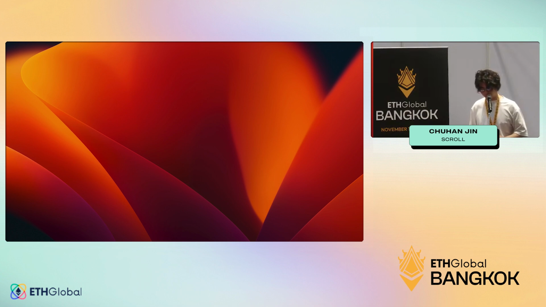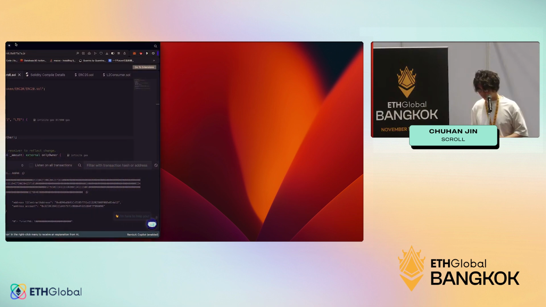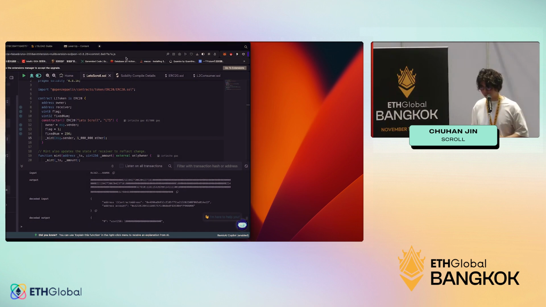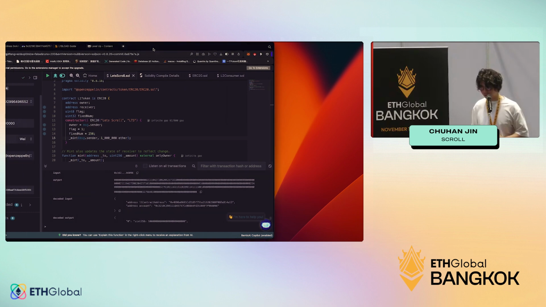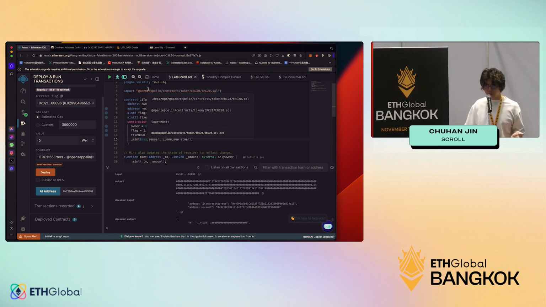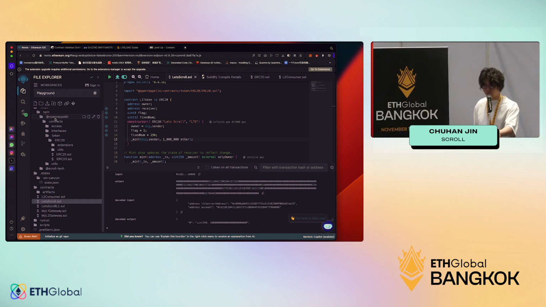And I will drag my code example here. Well, it's operating in different windows. It's really challenging, but I hope I'm doing it. Okay, cool. So I'm using Remix. It's a well-known web coding explorer, and it's very easy for everyone to use for debugging your smart contract.